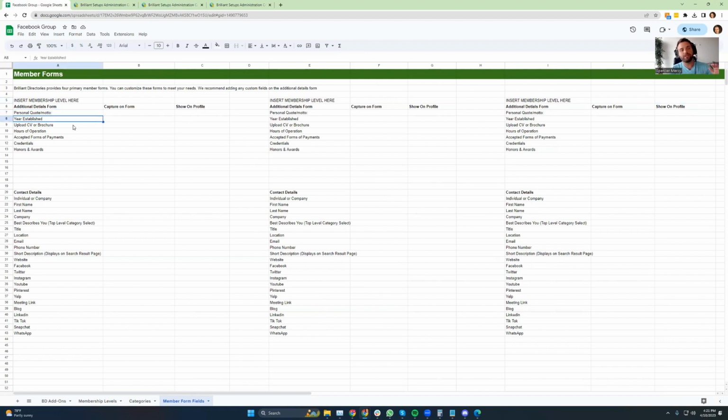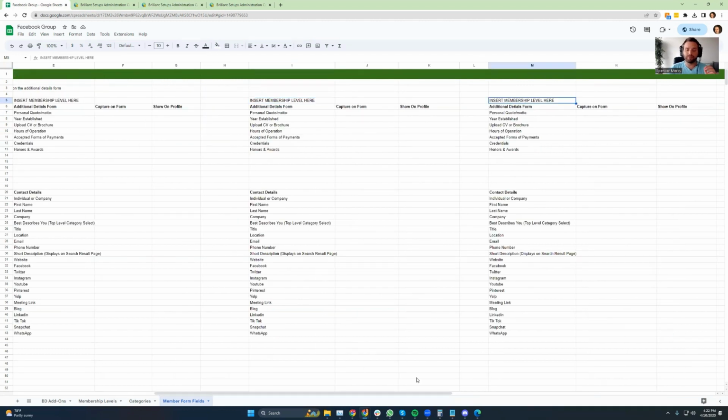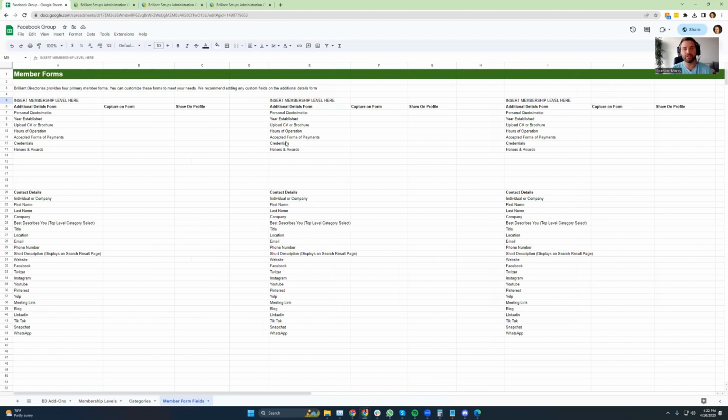So these are all the default variables that come with Brilliant Directories that I've added here. Now, I left some space for anybody who wants to add custom variables per membership plan that you want to have a custom variable for. So here you can insert the name of the level. If we have 4 levels here, you can insert the name of each level so when you're setting up your website, you have it all laid out in front of you when you're creating your forms. Because I recommend creating a form for every membership plan.